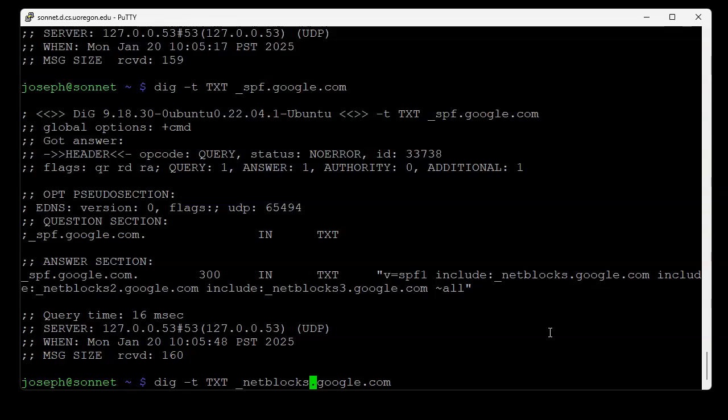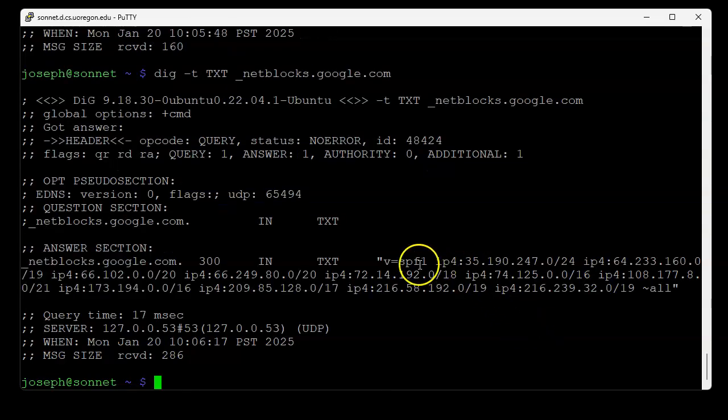We got netblocks 2 and 3. And you can see, oh, okay, these are the network address blocks. So this range can send it, and this range can send it, and you can kind of see how it goes down and decides who is allowed to send mail for Google.